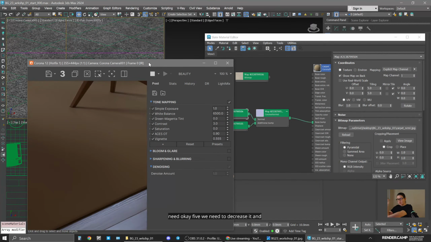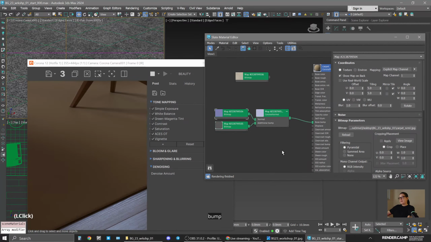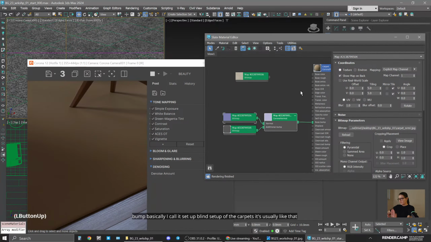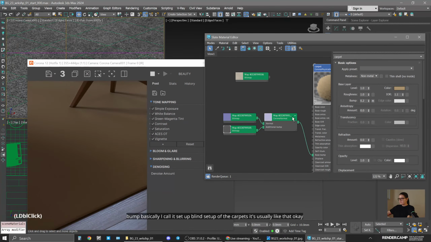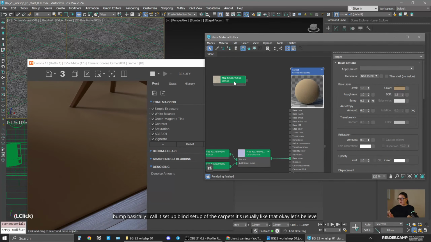And now what will happen? You will tell me, but now I don't see anything. Yes, because you have denoiser on your interactive render, and that's why you will need to render high quality or region to check your carpet bump. Basically, I call it blind setup of the carpets. It's usually like that. Okay, let's believe it will work now.